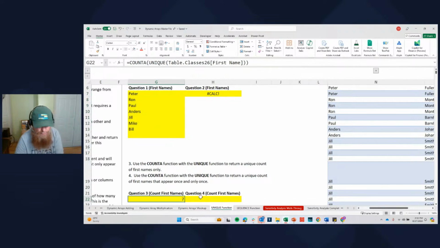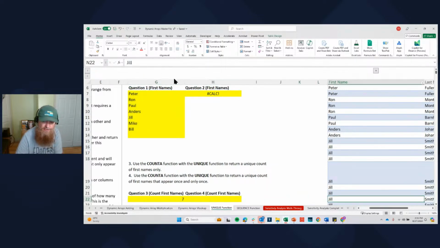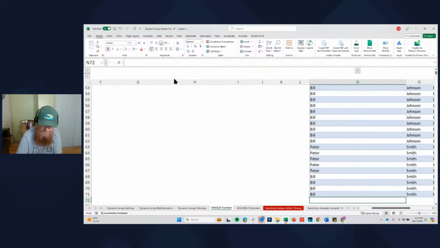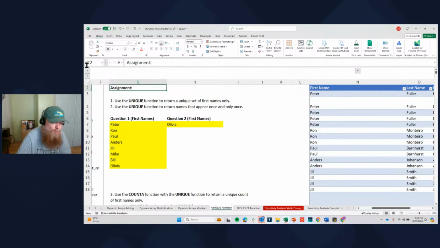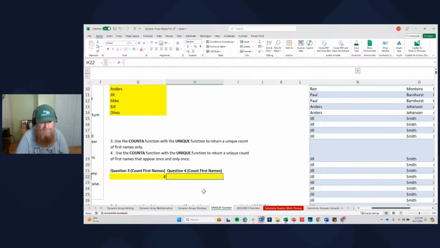I could also do it this way. I could do COUNTA and come up here, highlight this, and it would do G7 pound, and it gives a count of 7. And if I was to change this, I'll add Olivia again. It's going to automatically update the count, right?